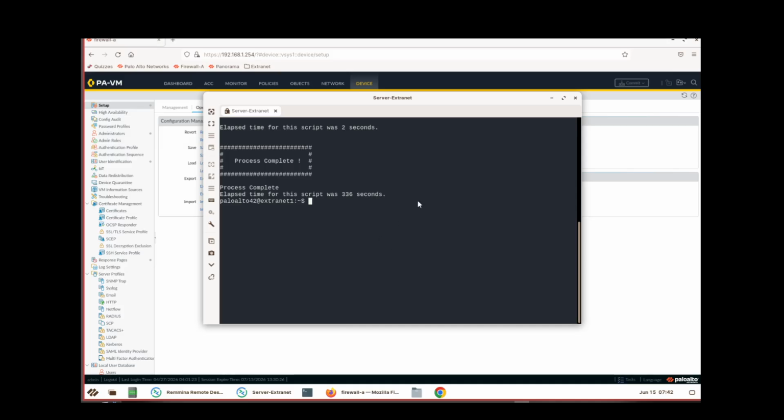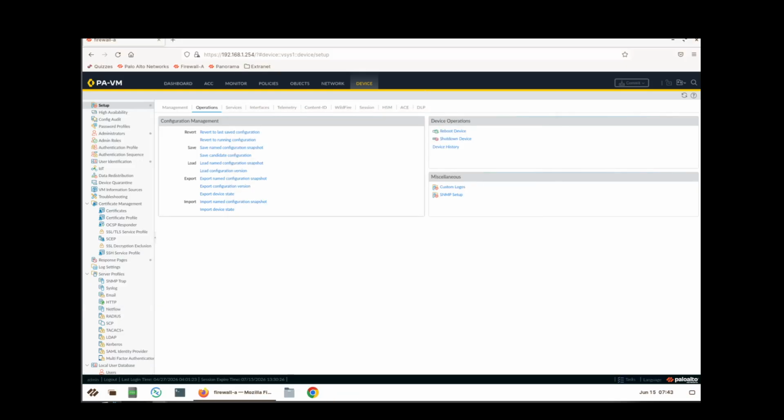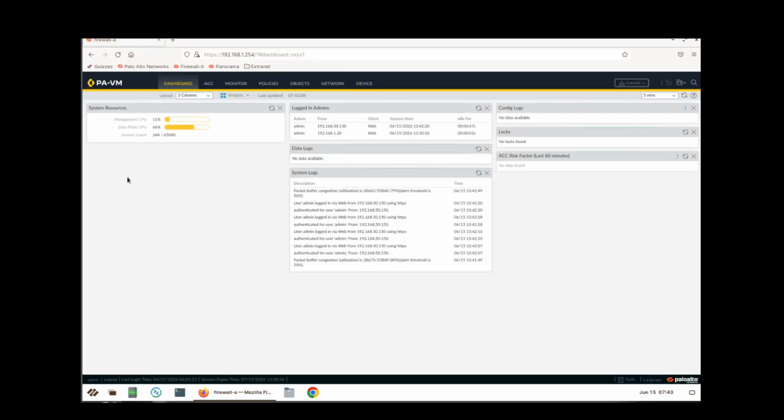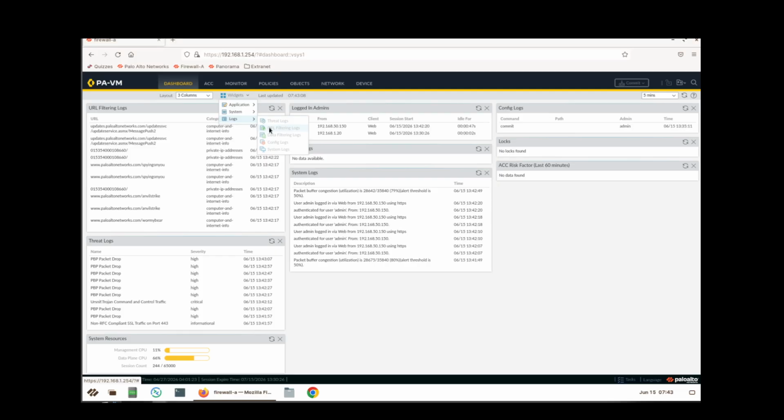Okay, guys, now that our script has completed running, our next step is to go to the dashboard for threat visibility. So we're going to go to Dashboard, click Widgets, and what we're going to add is our threat logs and URL, and it appears we already have data filtering added. So here are our logs, which we just need to simply refresh.